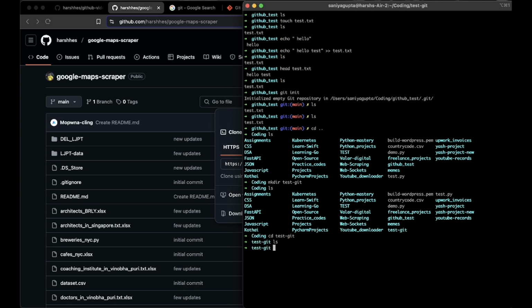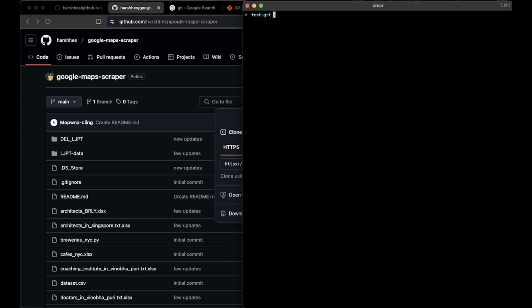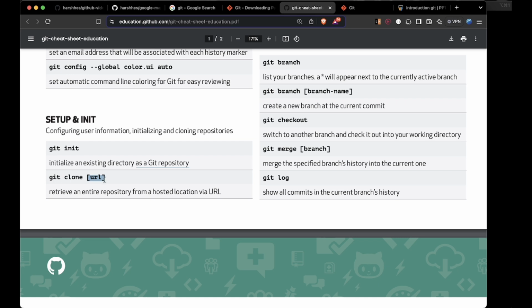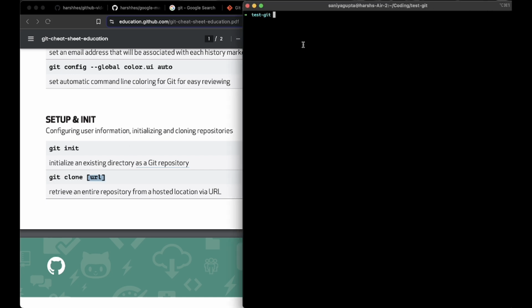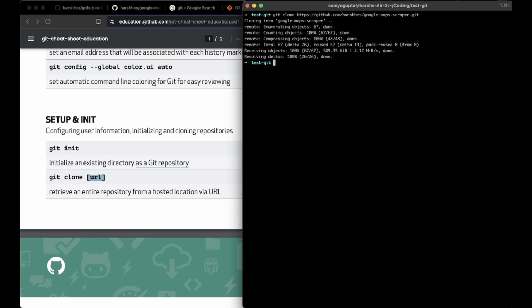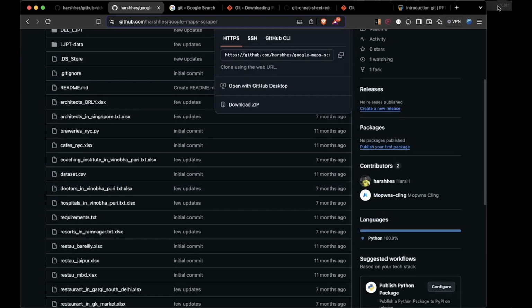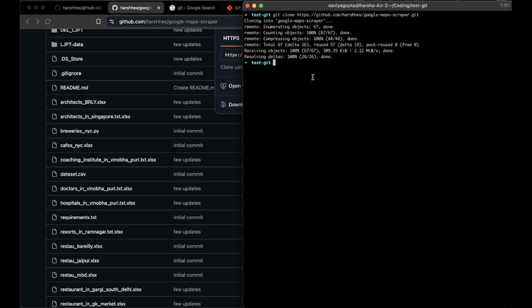We can clone it here for a safe purpose, to not mess with the previous project. The command to clone a repository is git clone, followed by the URL of the repository. Same thing we will do here: git clone the URL that you copied from there. As soon as you hit git clone, you will get all your files on your local repository. That's the magic of Git.